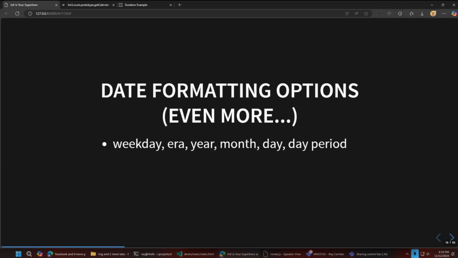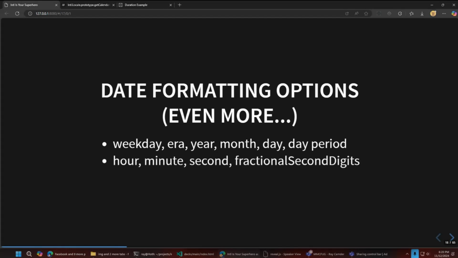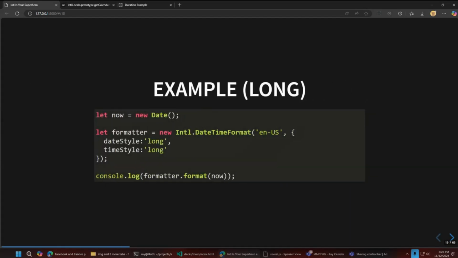Day period, another thing I just found out about while researching for this, is what part of the day it is: morning, afternoon, and evening. I had no clue that they had that as a part of the spec. You can say if you care about hours, seconds, even fractional seconds as well. And there's also some kind of nice default aliases for full, long, medium, and short if you don't want to get super specific. In use, this is what it looks like.